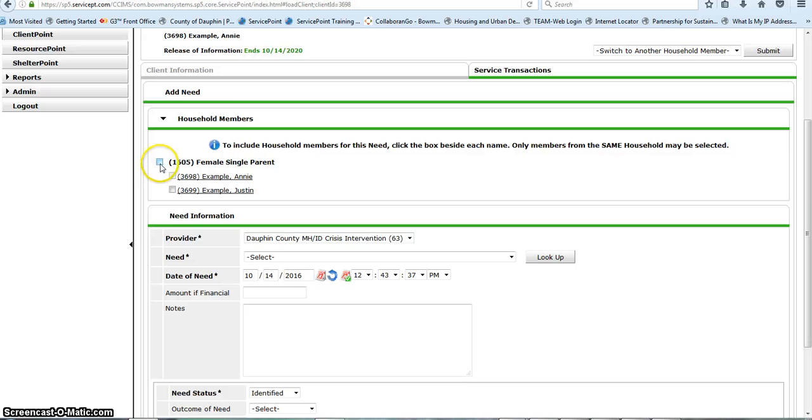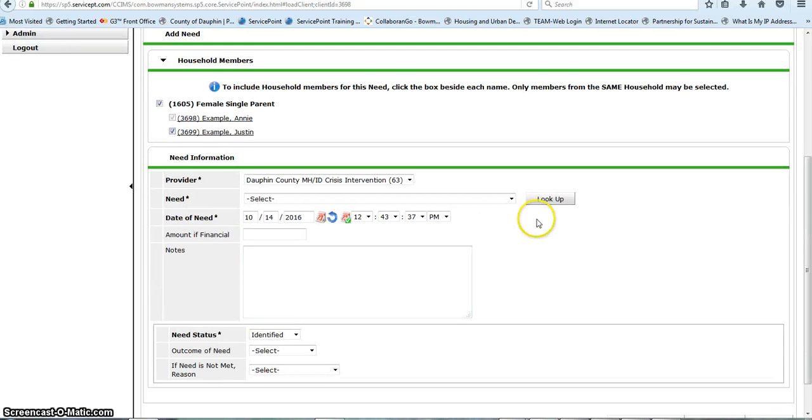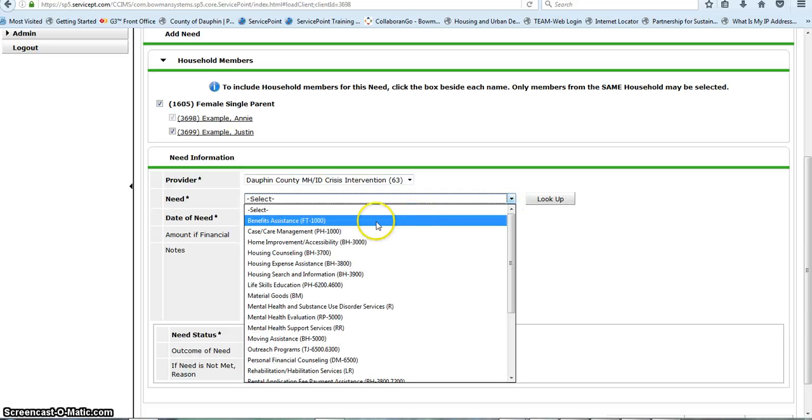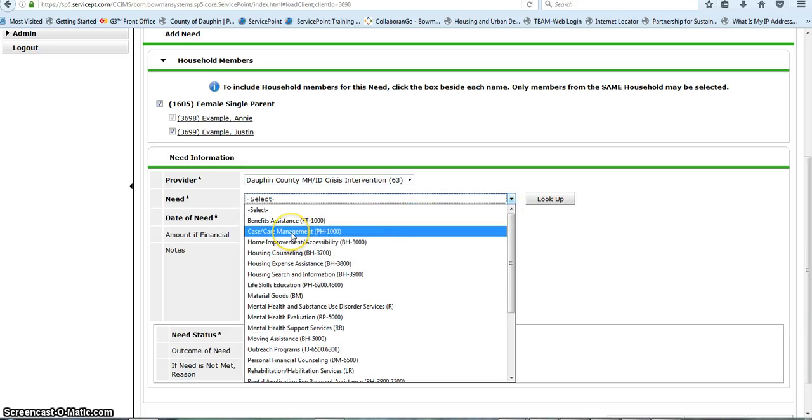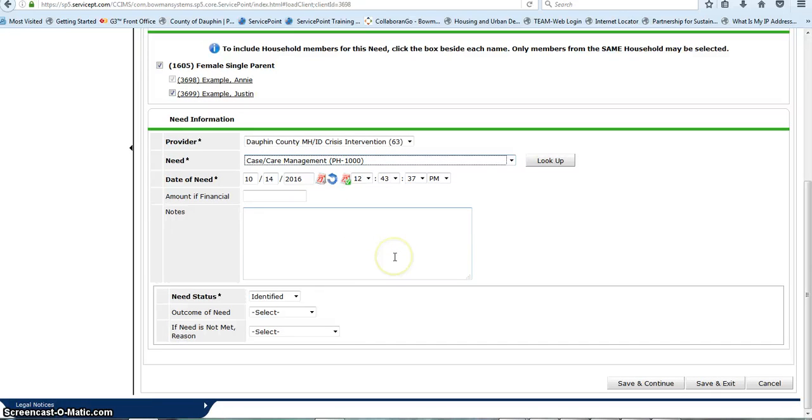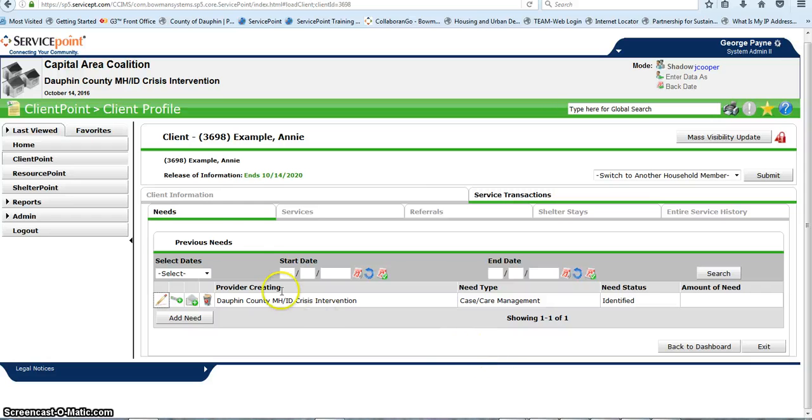Again, as before, we need to include the whole household by clicking on this checkbox right there. Now we need to select the need. In this scenario, let's say it's care and case management. And for the need status, you can fill that out if you wish. Outcome of the need, we could say, was services pending. Save and exit. And that takes us to the need icon, to the need folder, and it shows here that we have successfully entered a need.